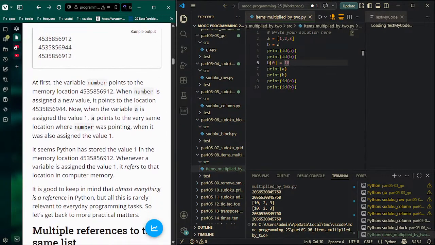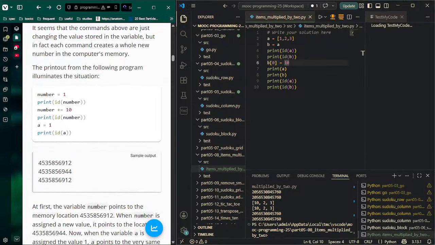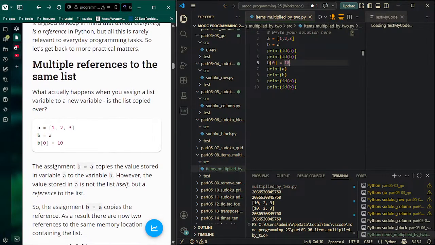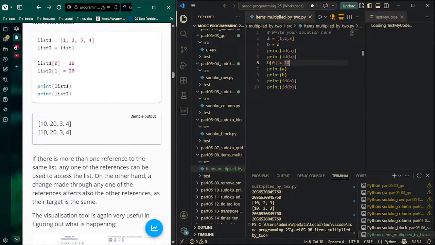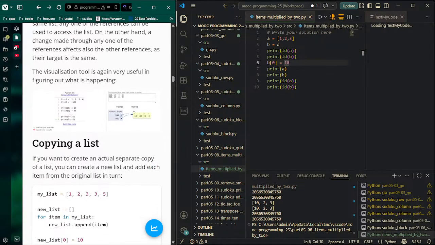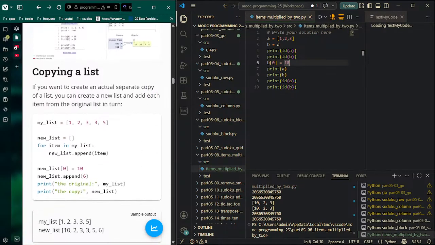First, the number points to this. When number is assigned a new value, it points to this. Now, when a variable a is assigned 1, it points a to the same location where number was pointing. If there is more than one reference to the same list, any one of the references can be used to access the list. On the other hand, a change made to any of the references also affects the other references, as their target is the same. Very useful. I can understand what's going on. If you want to create an actual separate copy of a list, you can.